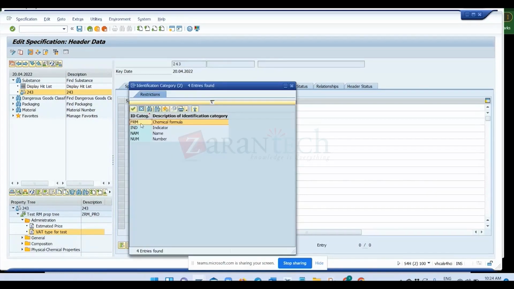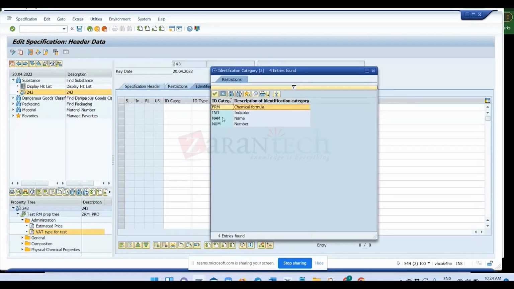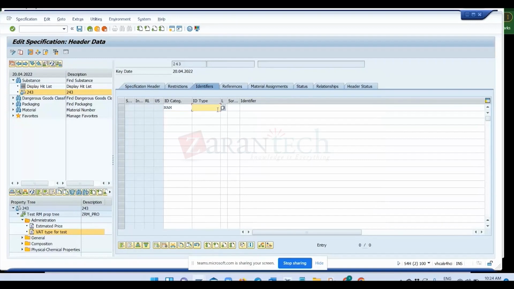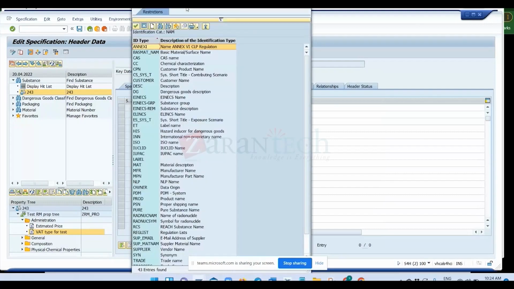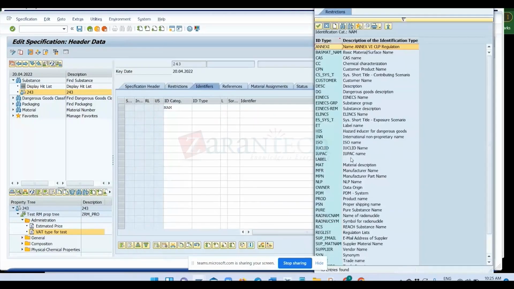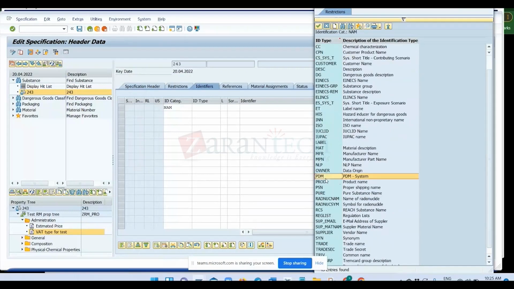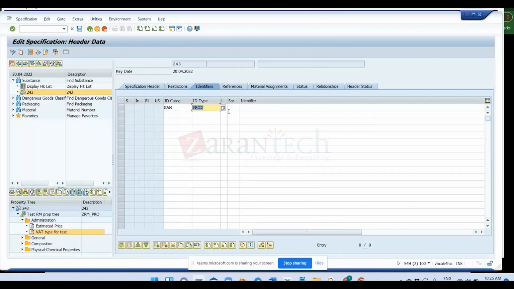So identification details, as we were talking about yesterday, it can be name, number, formula, and then in case of recipe or formula, you have to choose formula. If your product is well known by a formula, then you can put the ID category as formula. If your product is known by chemical abstract services number, then you can select CAS number. If your product will be known as a product name, then you can use prod name, and there will be a language. If you leave it, it will display as it is.